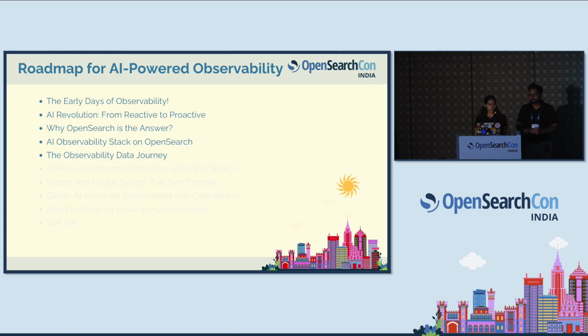Then we will jump into the observability data journey. We will trace the path of observability data from collection to analysis, and discuss data integration, processing, storage, and visualization in the context of OpenSearch. We will look at AI-powered anomaly detection with OpenSearch, focusing on how AI algorithms and OpenSearch can identify unusual patterns and potential issues.